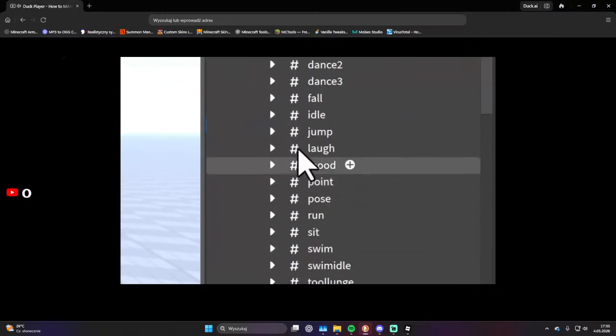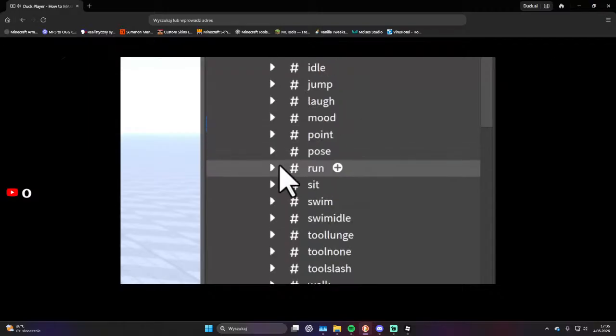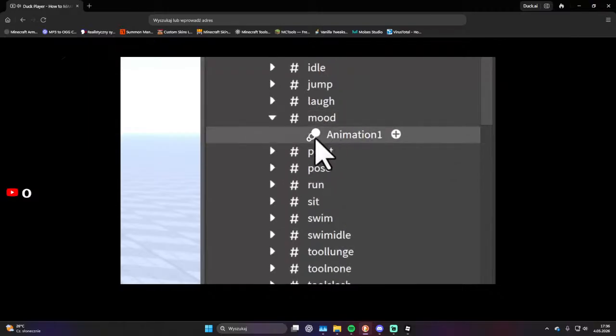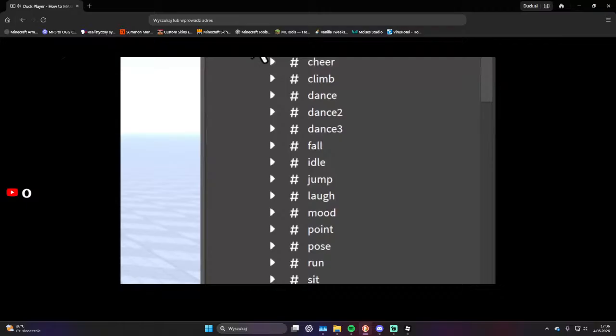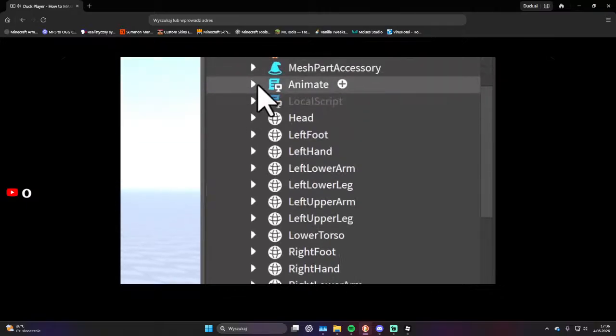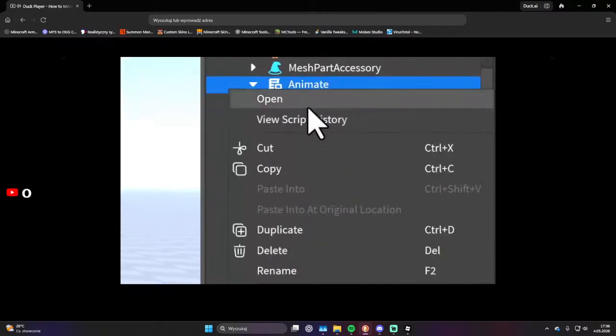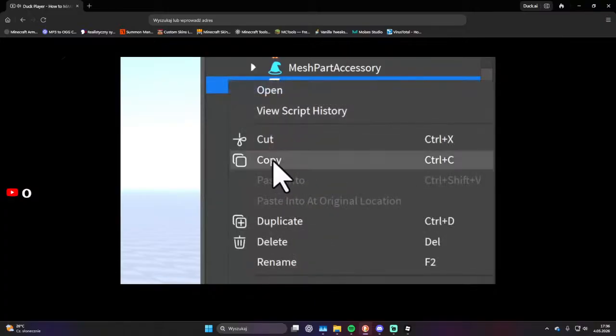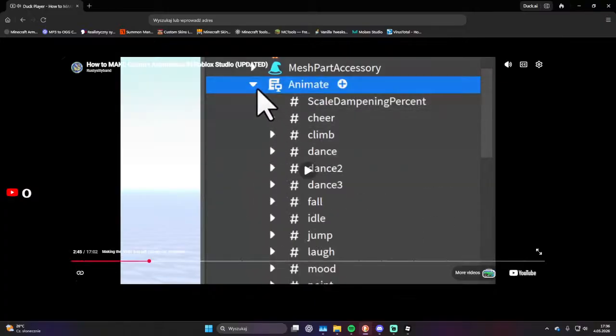So as you can see, there are a lot of animations inside of here. And if you open one of these up, you can see that they have a little animation inside of it that has a name. So we're basically going to be messing around with a lot of these. So you can close the animate script if you want to. You can copy this with Control and C, or you can right click and press on copy.